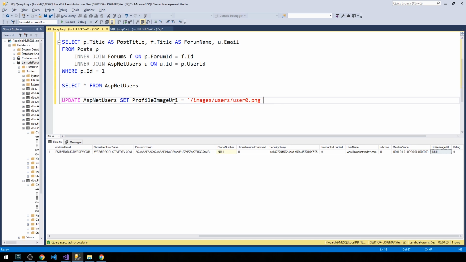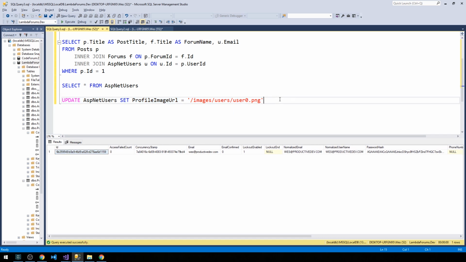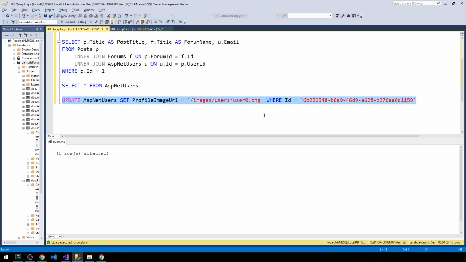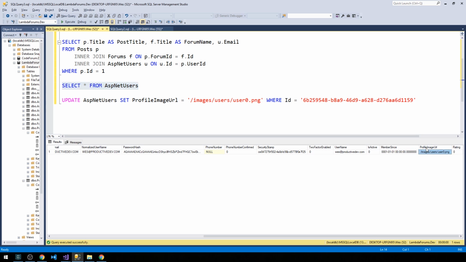And we don't really need a where clause, in fact, since we only have one user, although it would be good practice to do it, so I'm just going to go ahead and do it. Let's say where ID is equal to this. Okay. Alright, so we're going to go ahead and run this update. And so now if we select star from users again, ASP.NET users, we take a look, we now have a profile image URL to reference.